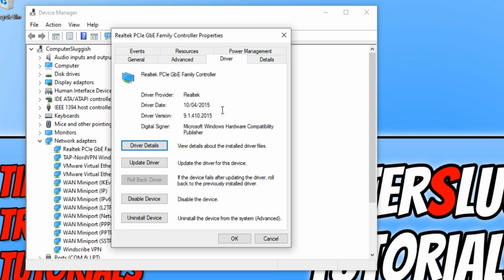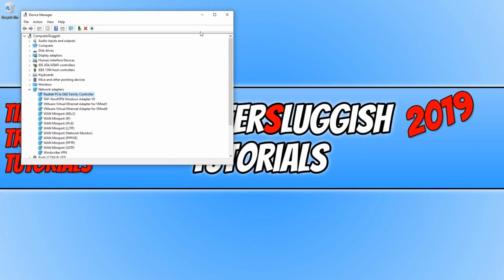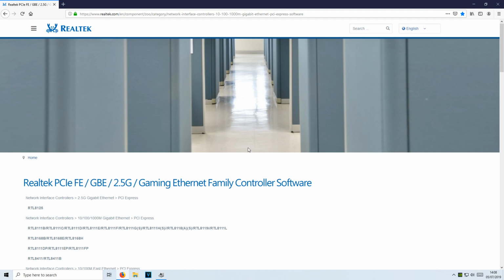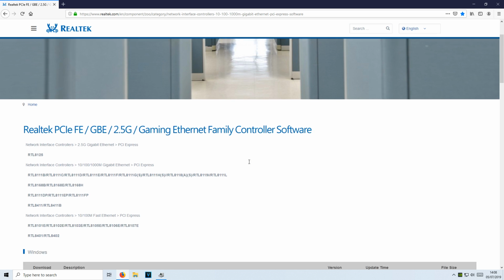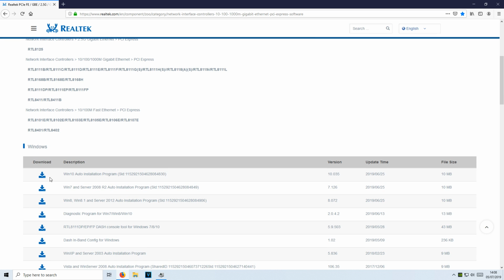But this is not the case. There is a newer version of the driver that Windows 10 will not detect, even if you press Update Driver. To get this driver, all you need to do is click on the link that's in the description below, and you will end up on a page that looks like this. Once you are on this page, you now need to scroll down and then click on this button, next to Windows 10 Auto Installation Program.